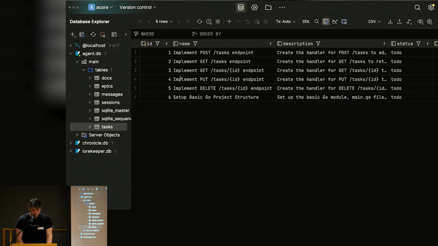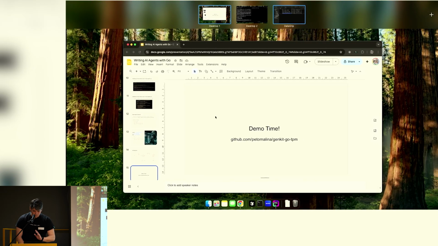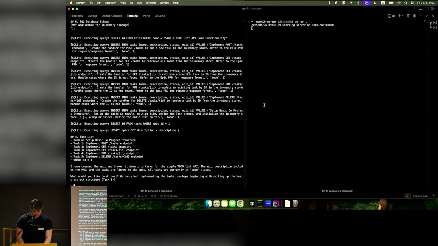So we can basically tell it right now that we want to maybe just implement task 2, which is implement get tasks endpoint, set up basic route structure. This will probably need to be done anyway. So we will ask it to do task 6 and task 2. Now you can of course go and ask it to do something in natural language, but we will just stick to 2 and 6 for now. So, implement task 2 and 6.